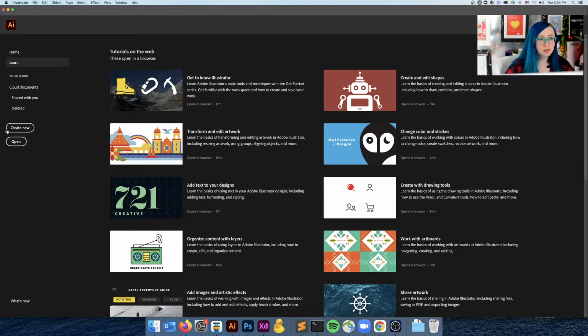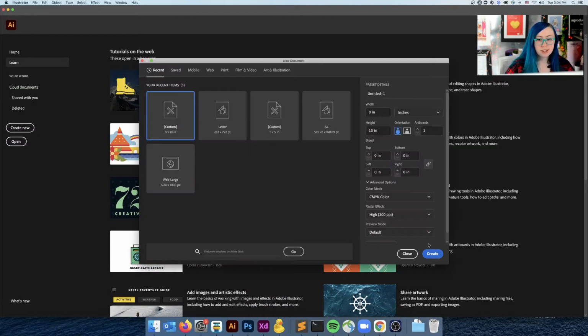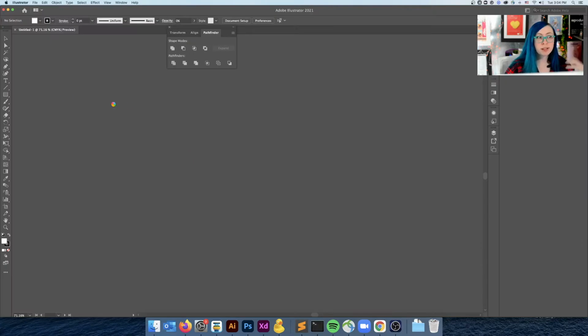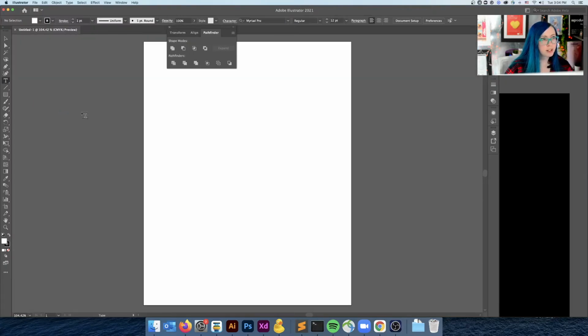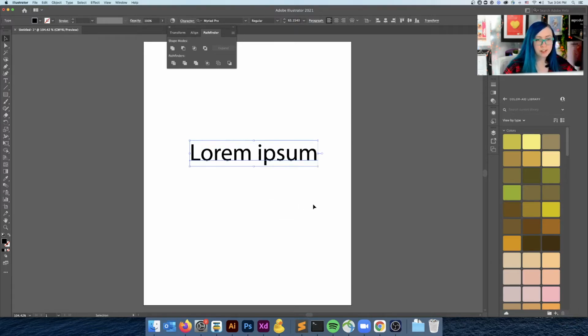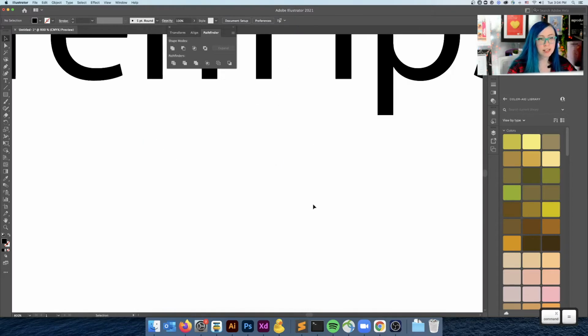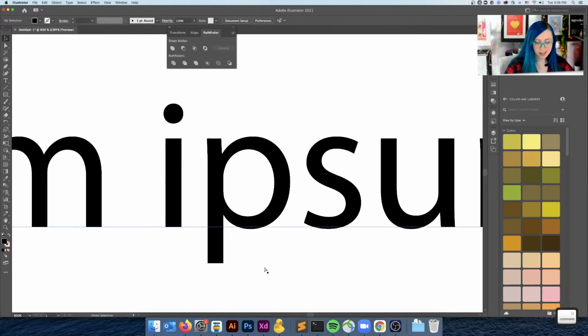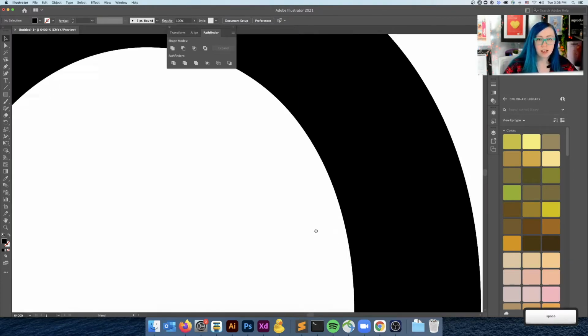Let's open up Illustrator, create a new document, and just start with some regular old type in there. So here, let's just type out lorem ipsum, and we will shift and click to increase it. And then let's zoom way, way in, just like we did with Photoshop. And look at this.